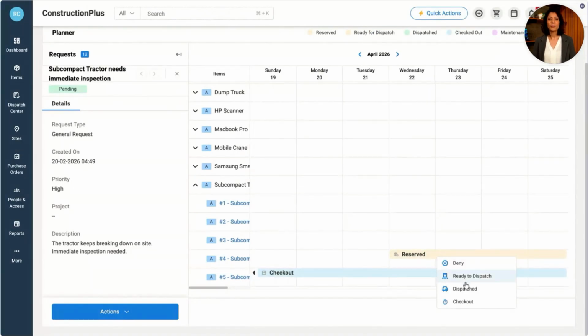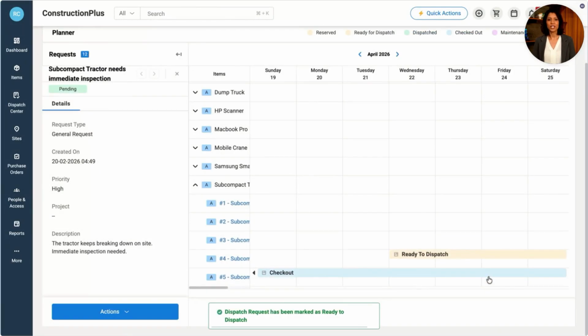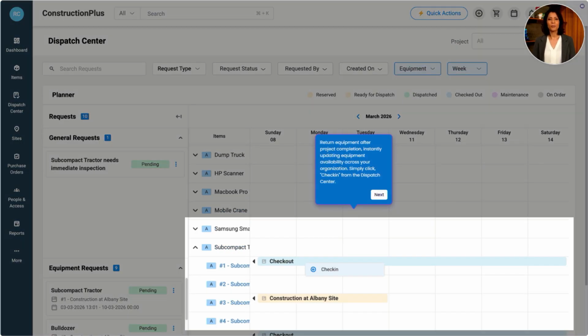The reservation will be made and show on the calendar. You can take actions on it by clicking Ready for Dispatch, or dispatching or checking it out as needed. The request status will be updated on the calendar. Return equipment after project completion, instantly updating equipment availability across your organization.